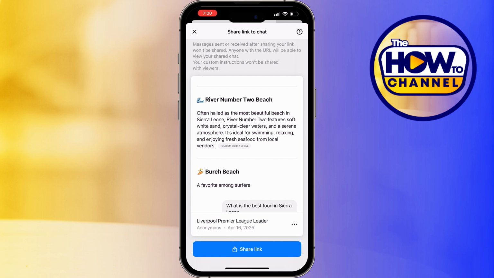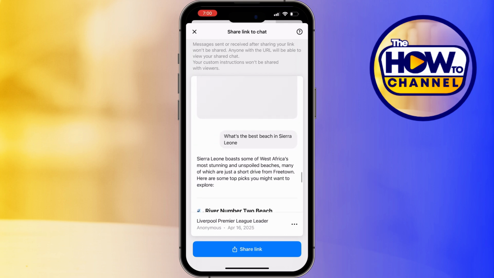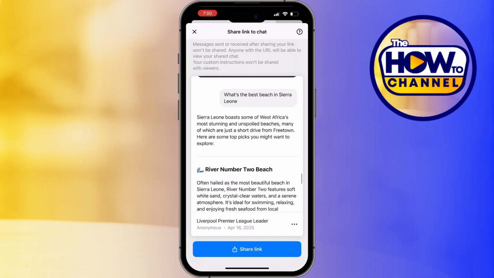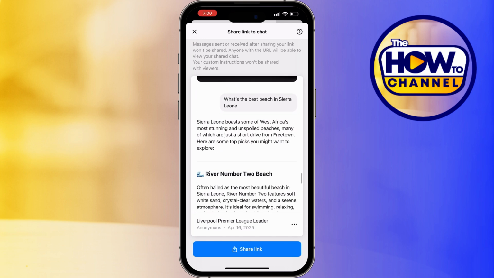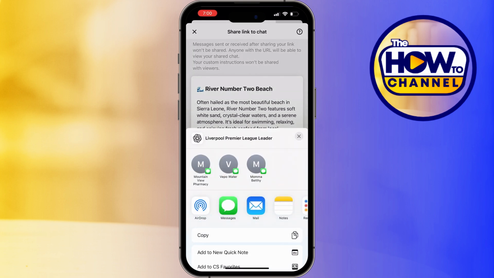So if you're okay with sharing this particular chat, number one, make sure there's not any personal information inside of this chat. Make sure there's nothing inside of this chat that could be considered personal information, anything like that. And when you're ready, you can click on share link. You can share a link to this chat just like any other chat. So you can copy this link. You can also airdrop it. You can message it to other people, and that's pretty much all you're going to have to do.